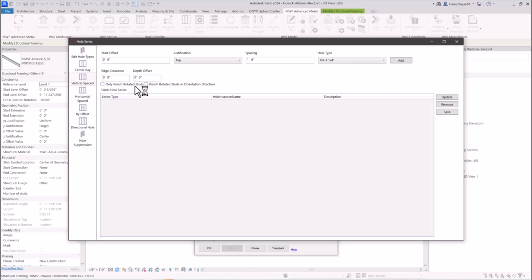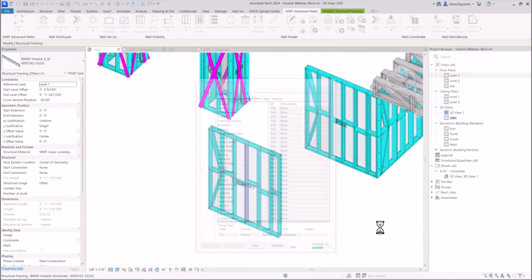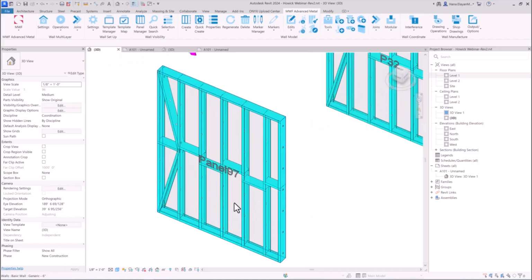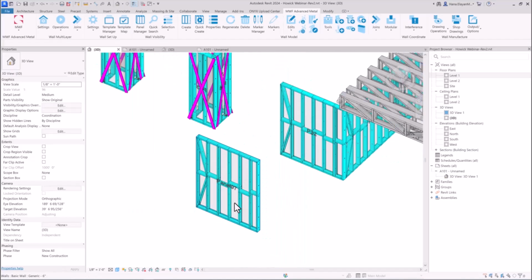You can only punch rotated studs. You can punch rotated studs in orientation direction. So you would have to click on Add. If you want to make changes, you can make changes and click on Update and then Save and then OK. And this is the result that we were looking for.